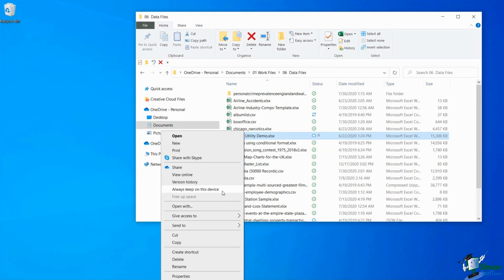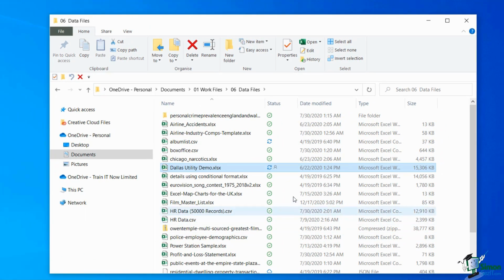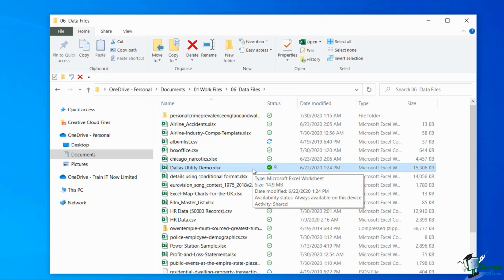So if I choose always keep on this device, you'll see it starts to synchronize, it's downloading, and now I have a solid fill green circle. So this indicates to me that this file is now available on my device, and I can open and work on it regardless of if I have an internet connection.